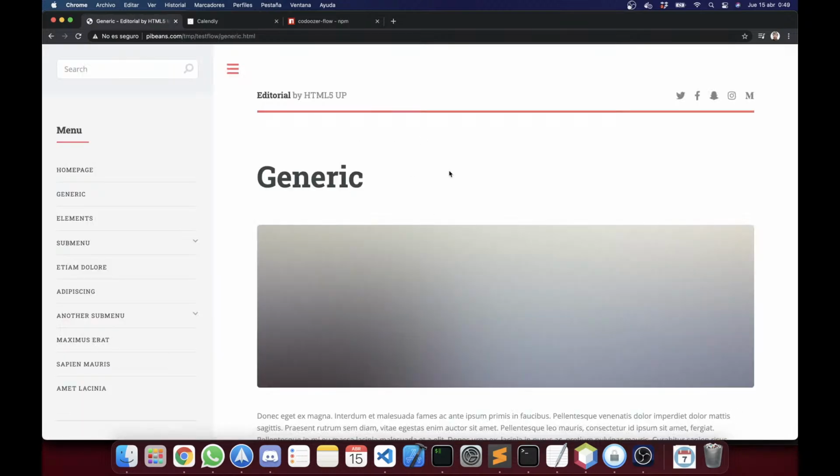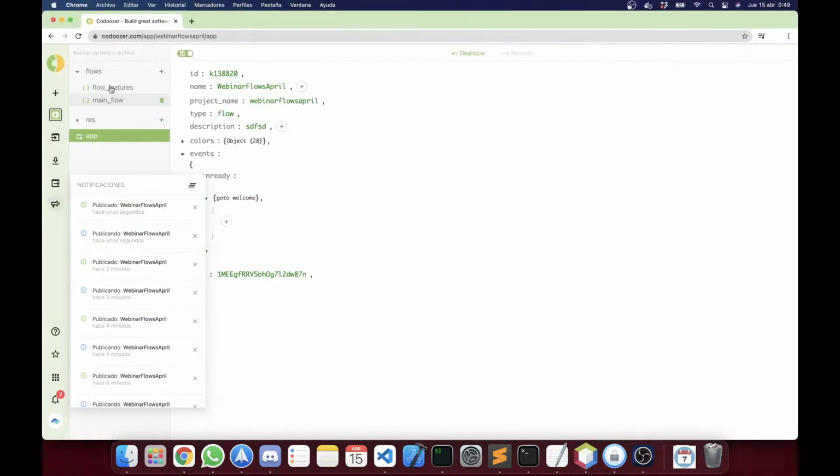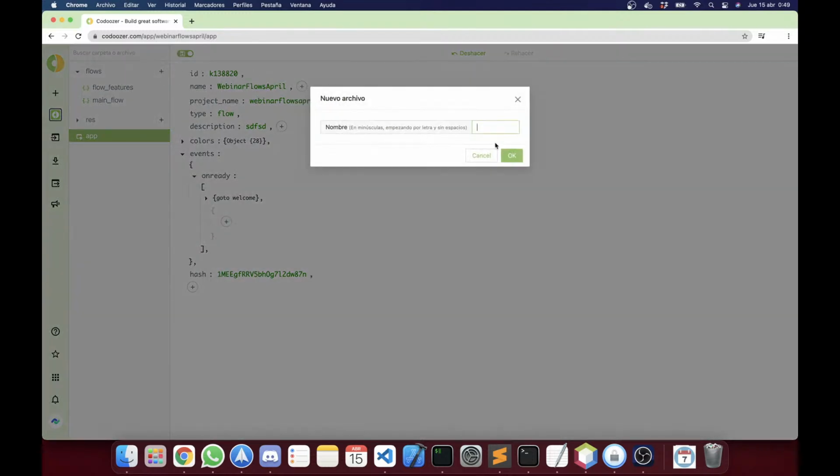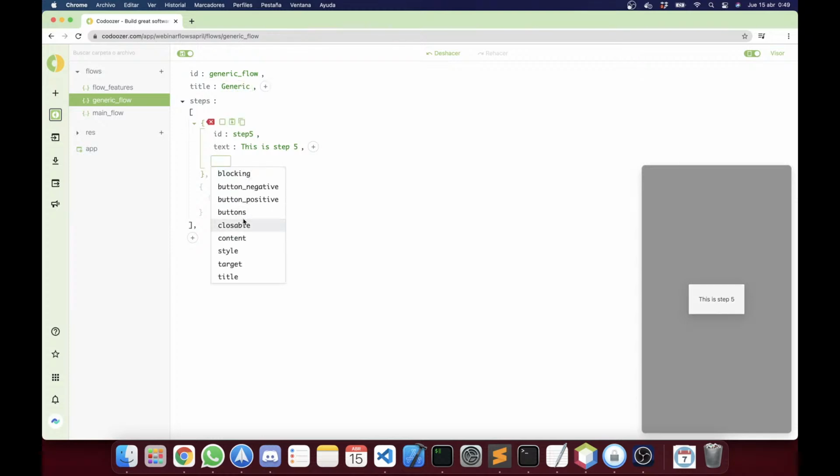So what if I want to have one tutorial that continues in a different step? Let's create a different flow. We can call it a generic flow, for example. And here I'm going to add my step 5. This is step 5, generic. And let's make it closable.